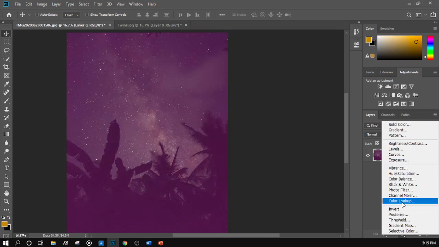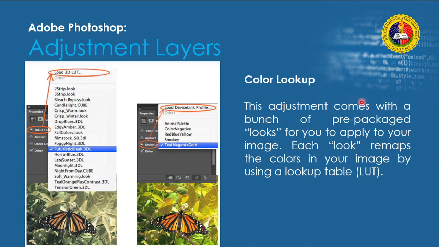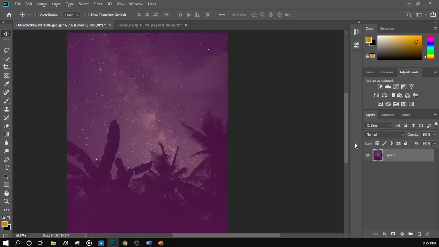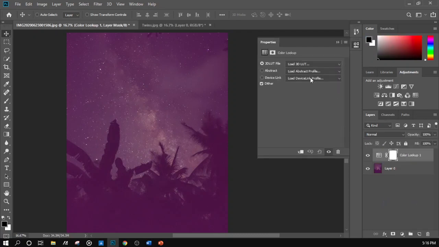So let's proceed with, or napadayo sa color lookup. So next is the color lookup. This adjustment comes with a bunch of prepackaged looks for you to apply to your image. Each look remaps the colors in your image by using the lookup table. Okay, so most of the time, I usually use this whenever I'm already done with my composition. What it does is it will just give me a preset of different looks on how my graphic design will display.